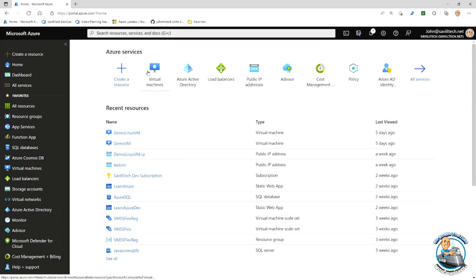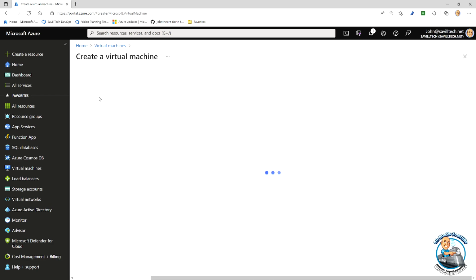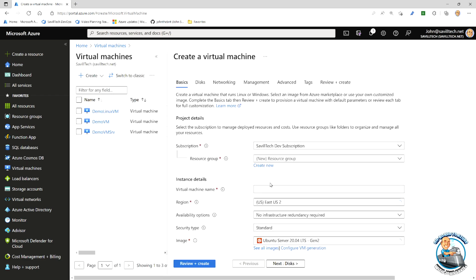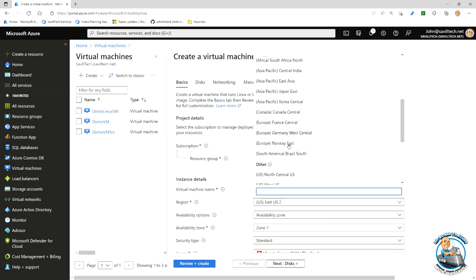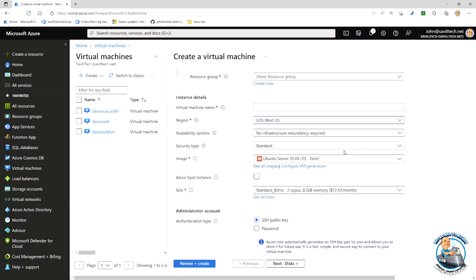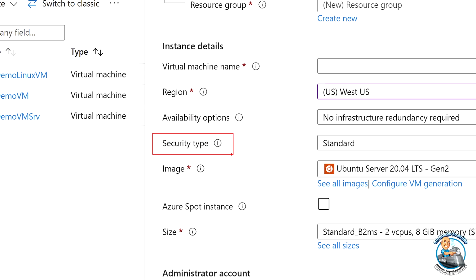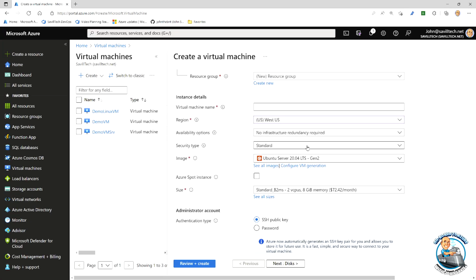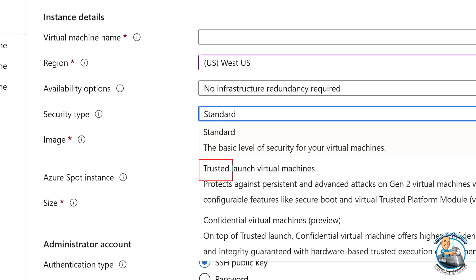If we actually go and look at this quickly, and again, I covered this in detail in the separate video, but if I just go to my virtual machines, I want to create a virtual machine, what I'll see are different options. Now I'm just going to change this super quick to West US because I know I've got all of the options there. And what we have is this security type. So the security type option. And with a Gen 2, well, I can set this to a trusted launch virtual machine.